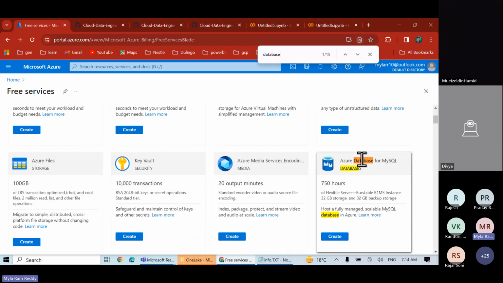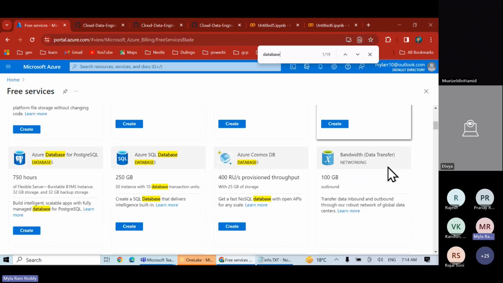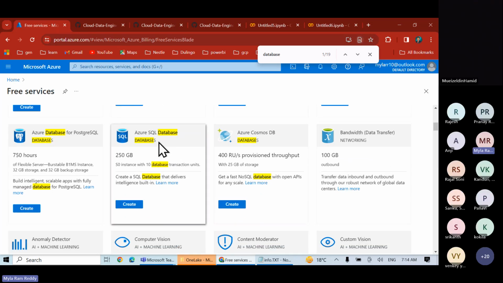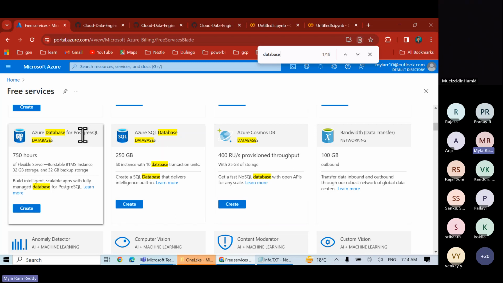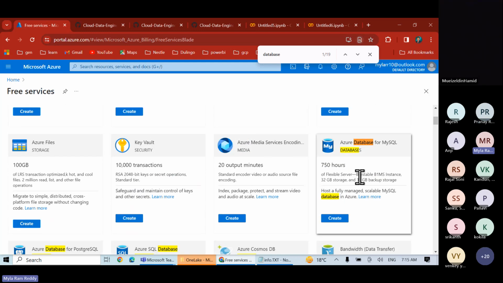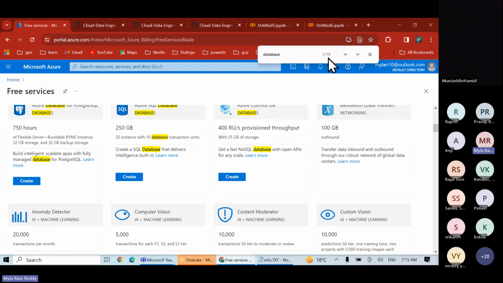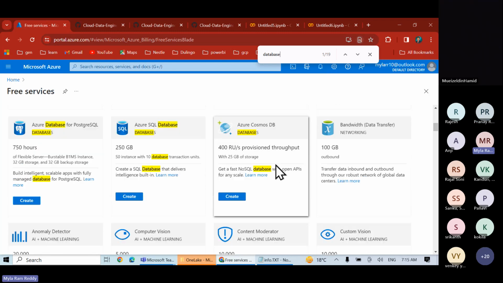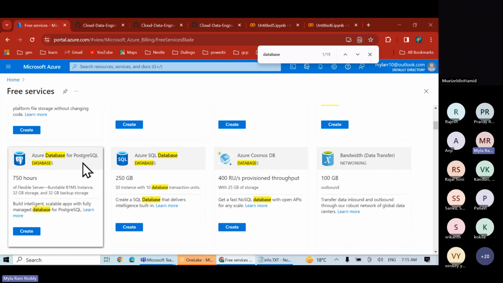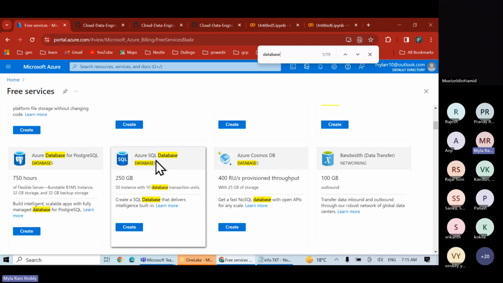Then you can notice Azure database for MySQL. I don't want it. Azure SQL database, yeah, this is the one I am looking for. You can also notice PostgreSQL free, Cosmos DB free, and MySQL also free. How many databases are available as free? Looks like 19 databases are available for free. So tomorrow, if for some reason you want to explore PostgreSQL, you can go and use it. Today, I will explain Azure SQL database by observing this one.